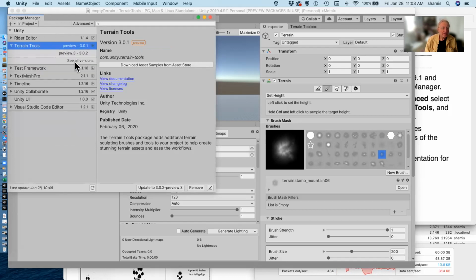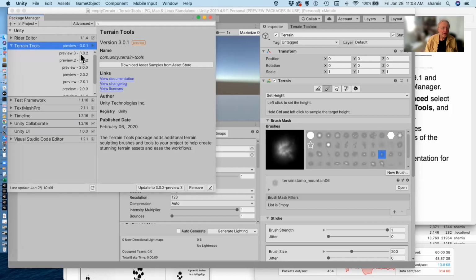Just to see some of the other features here. Here are all the different versions of it over time. I'm using the latest version, 3.0.1, and it is a preview, which means that it's not yet stable and you might not want to use it for production, and a lot of preview packages are available. If you're in 219, you have to check show preview packages in order to have access to that part of the menu. I'm not sure how that works in 2020. It may be a little bit different.